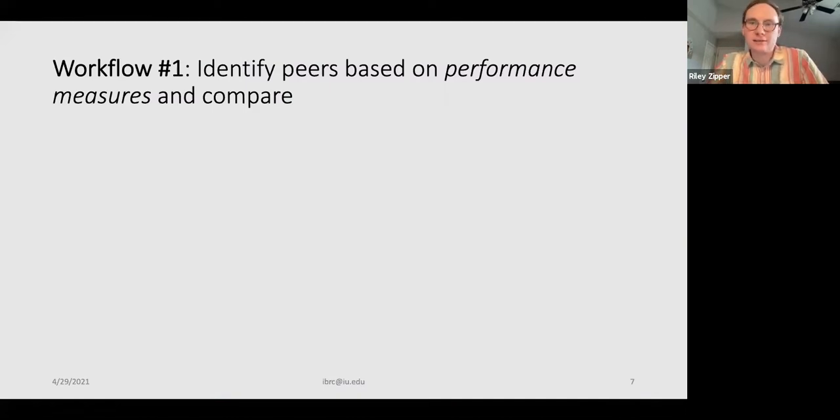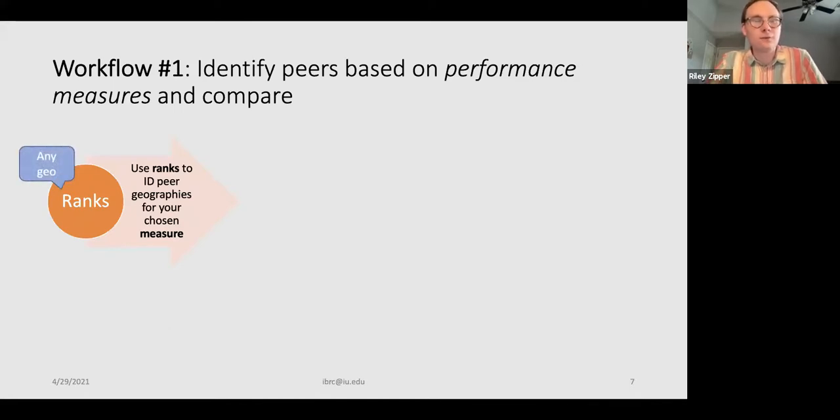So one objective of this demo is to provide you with a couple of workflows that describe the steps you should take when starting out with a comparison project on StatsAmerica. With this first one, we're going to talk about how to identify peers based on performance measures and compare. As I mentioned before, ranks are a good place to start. We have these available for virtually any geography you can imagine, if you use the Anywhere USA tool. You use ranks to identify peers for your chosen performance measure.